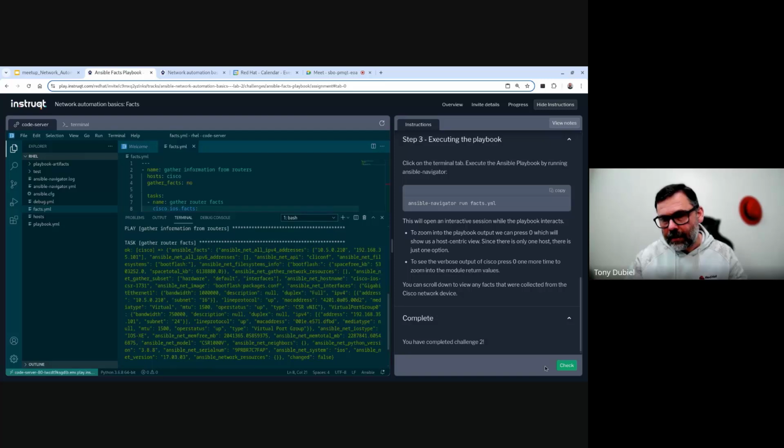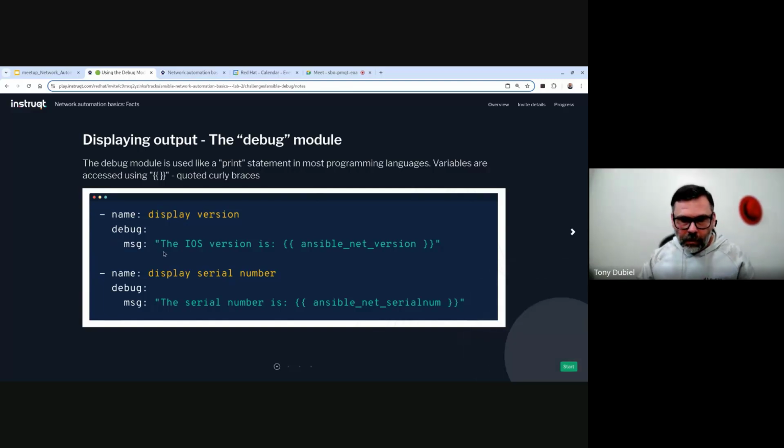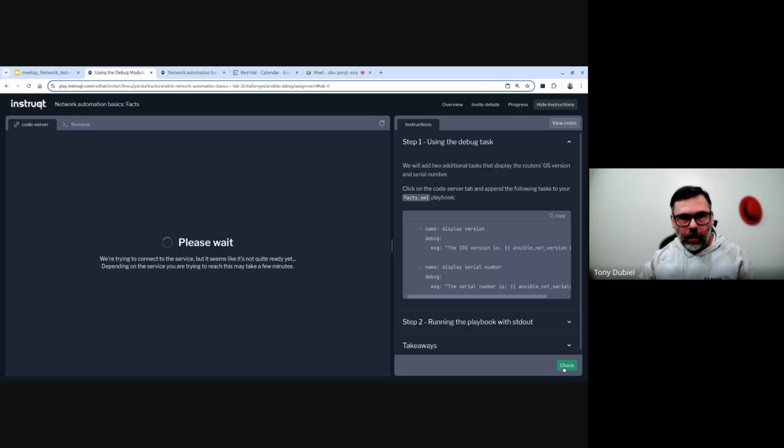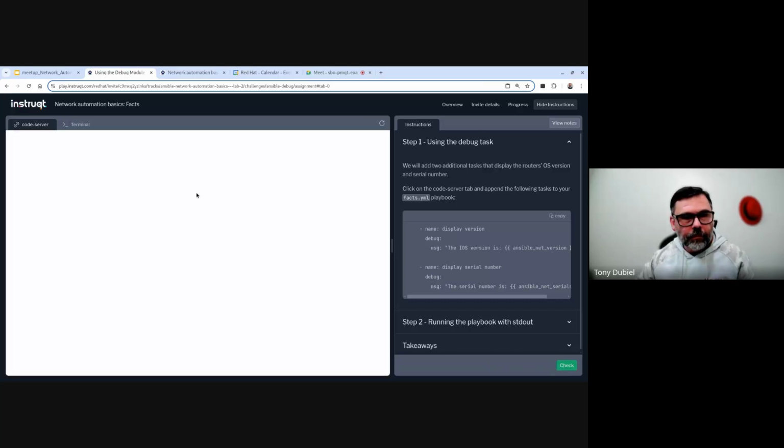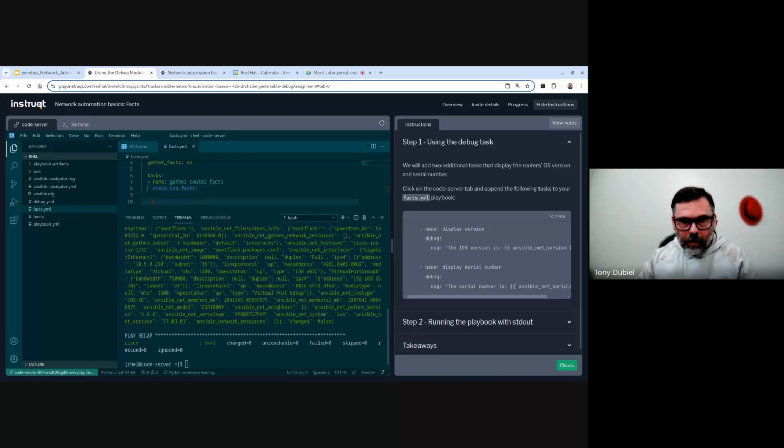What it's going to ask us to do is manipulate what the output looks like on the screen using the debug module. We just want to see the iOS version and the serial number, and that's pretty straightforward using debug. So we're just going to add another task into our play, or a couple of tasks, because we want to see two different things.